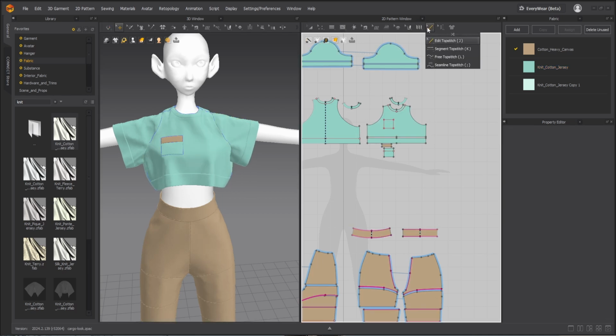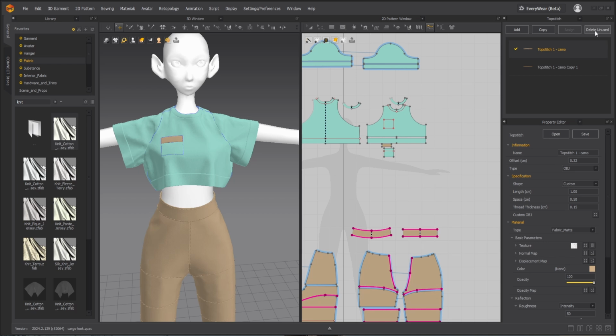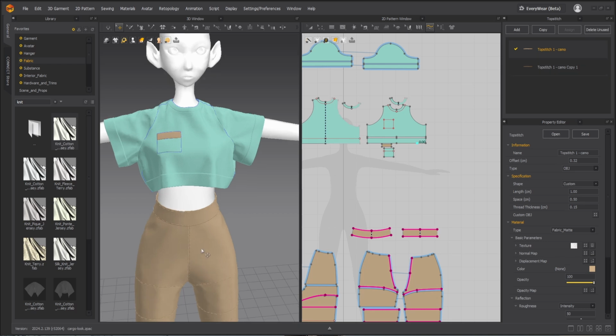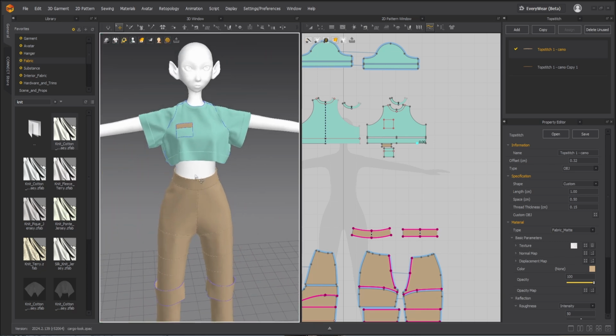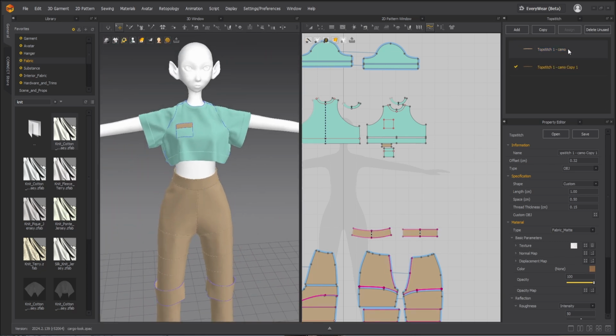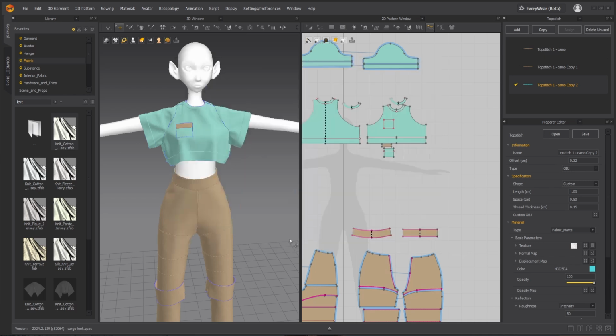Okay, top stitching. Free top stitch. So let's go over here to top stitch, and I'm going to delete unused, and then which one am I going to copy? I like the thickness of this one, so I'm going to copy that and change the color, even though the color always ends up being white for my sewing seams. Let's make it something bright actually.